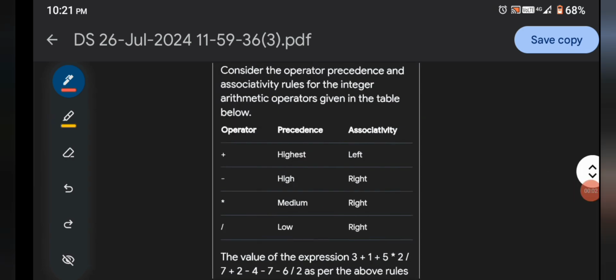This is our next question related to programming. Here they consider the operator precedence and associativity rules for integer arithmetic operators. For the given operators, the plus operator has the highest precedence and is left associative, the minus operator is also high and is right associative, multiplication has medium precedence and is right associative, and division has low precedence and is right associative. Now the expression given is 3 plus 1 plus 5 multiplied by 2, 1, and so on. Now we come to the solution based on the precedence and associativity rules.